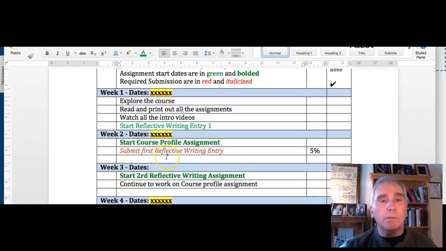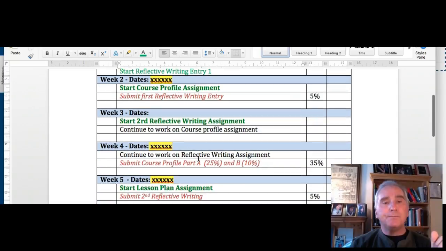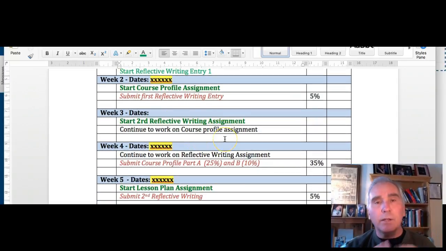Okay, it's pretty straightforward. Week 2, week 3, you start your second reflective writing assignment, work on your course profile. And I strongly suggest you get involved with other people in the course by going in the copy shop, posting your stuff, asking for feedback. You can go in the participant area of the course, find out who's actually in the course right now, and reach out to them. Peer feedback is excellent, and I strongly suggest that you try to engage with other students. You can also engage with me whenever you want to.